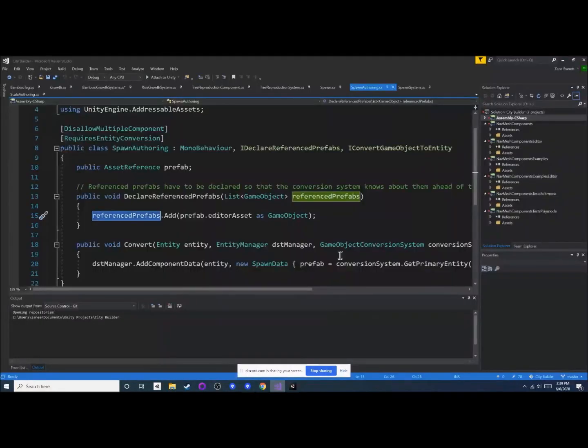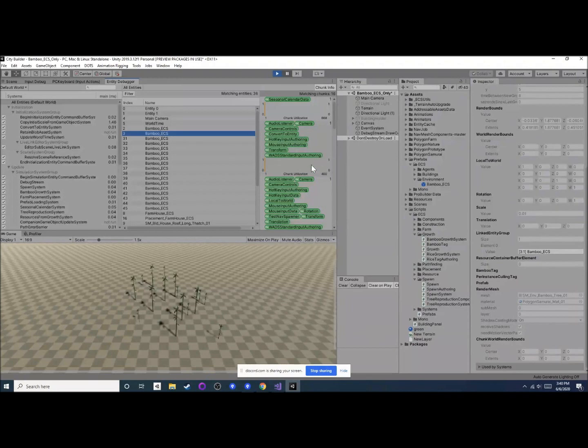So this says, cool, declared reference prefab. I want to make this a special reference prefab, and it automatically adds that. It creates a second copy of it, automatically adds that tag to it and sets it aside for later spawning. And that is pretty nifty.